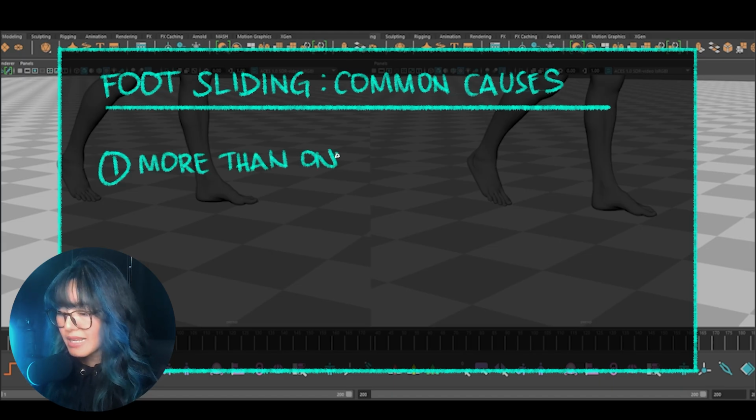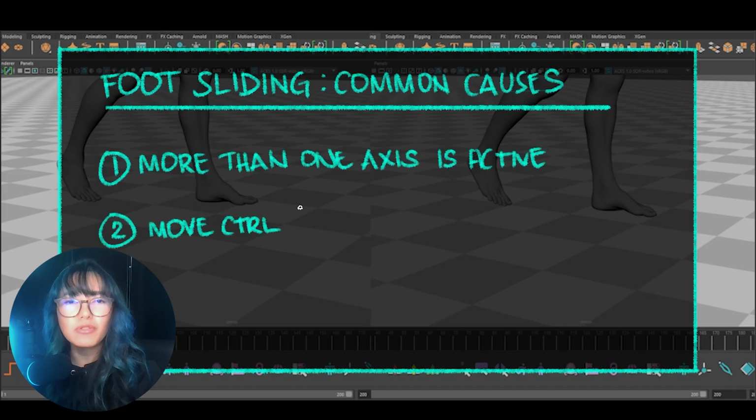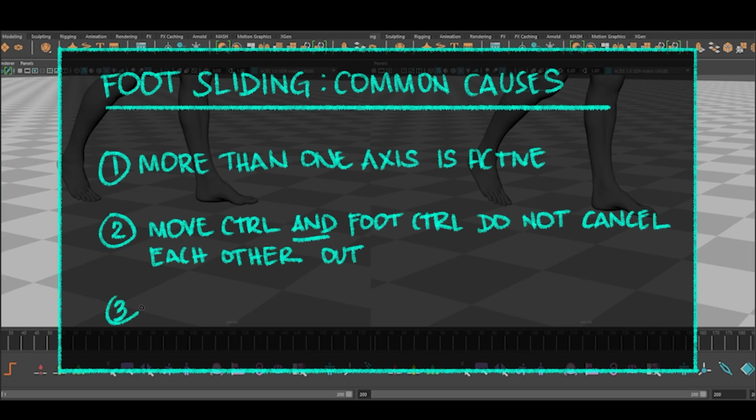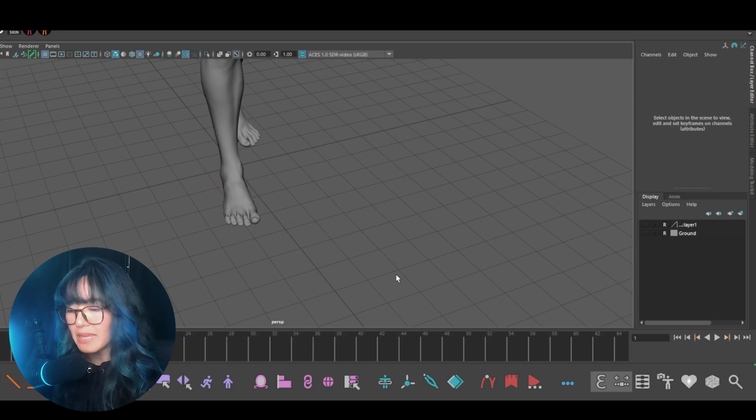The first one is that more than one axis is involved. The second common cause is that your move control or your ground control and the foot control do not cancel each other out. And the third most common reason is that the curves that are supposed to be doing the translation are not set to linear. All right, so time to unpack what all of those mean.